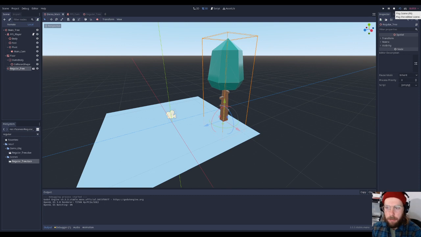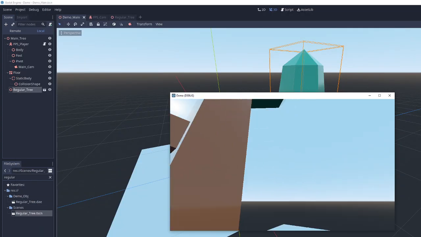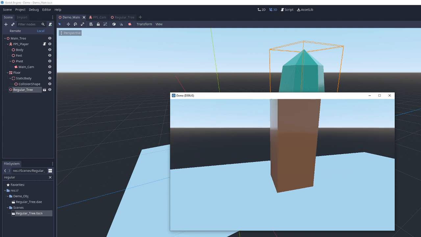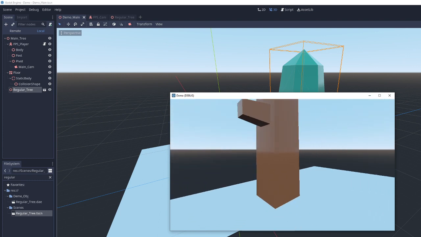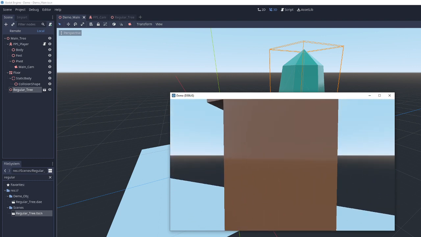Believe me, I'm hitting it, but y'all can't see this, so let me switch my OBS. I'm so sorry. Here we go. So I've loaded it in, and now I've collided with it. Cool.